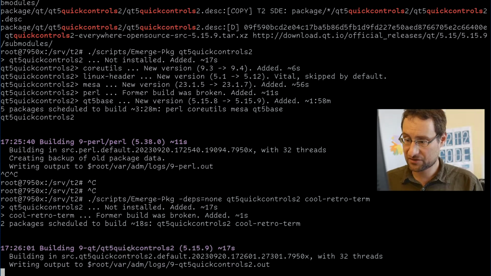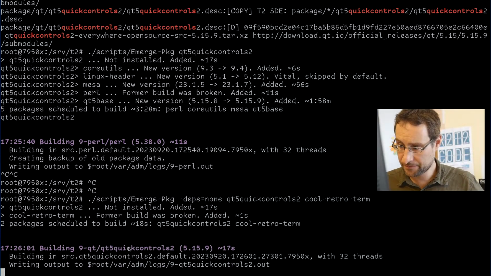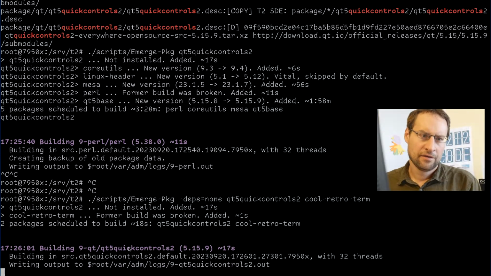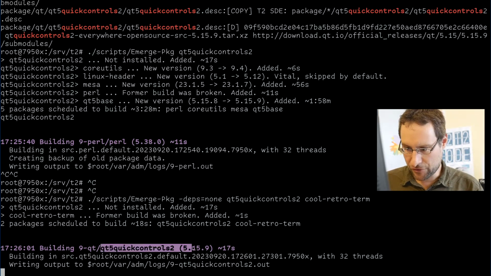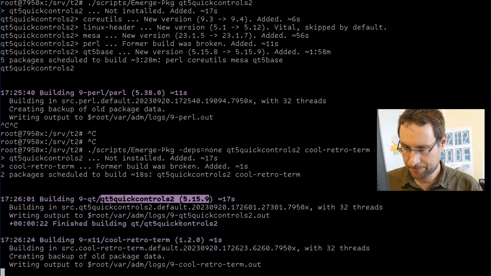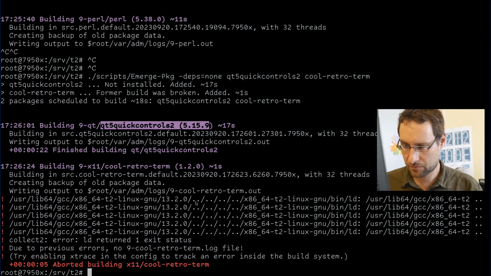Cool retro term. I've run this just for kicks and giggles on this channel at times, just for the looks. It probably doesn't make sense to regularly run it, I guess. I wonder if this will build with another like 5.15.8. Oh, it did build. I was actually wondering, I mean, it should be API compatible, right?